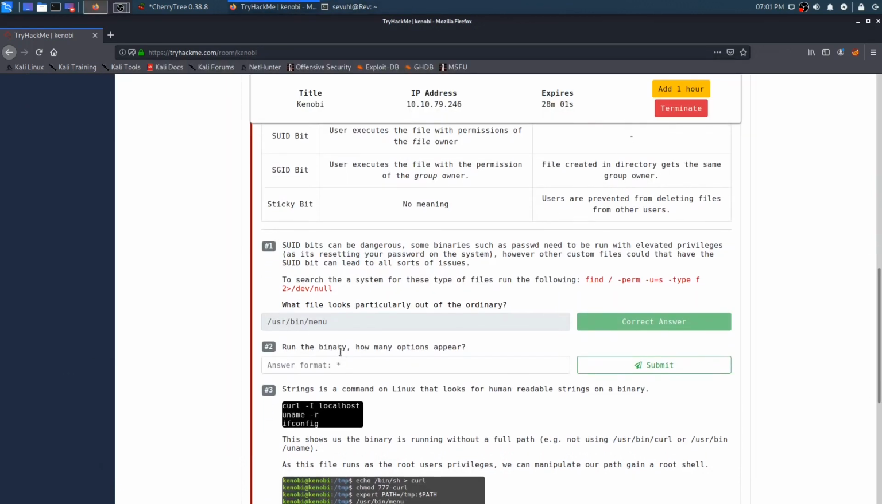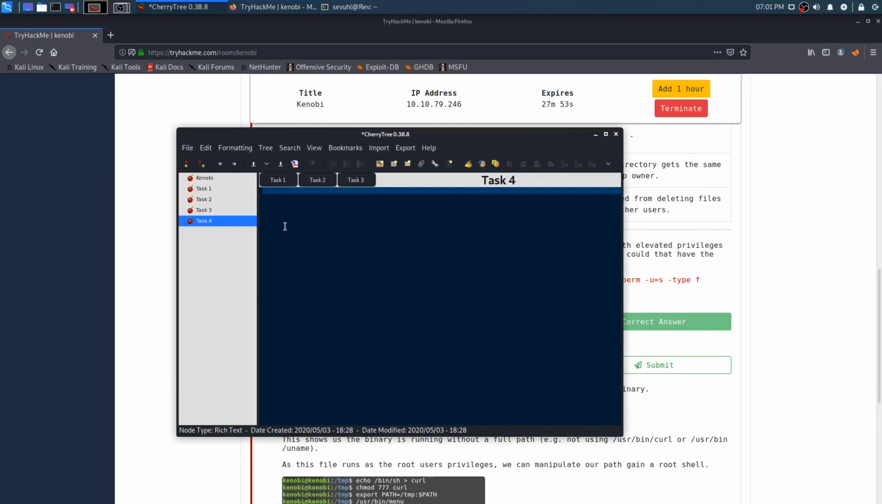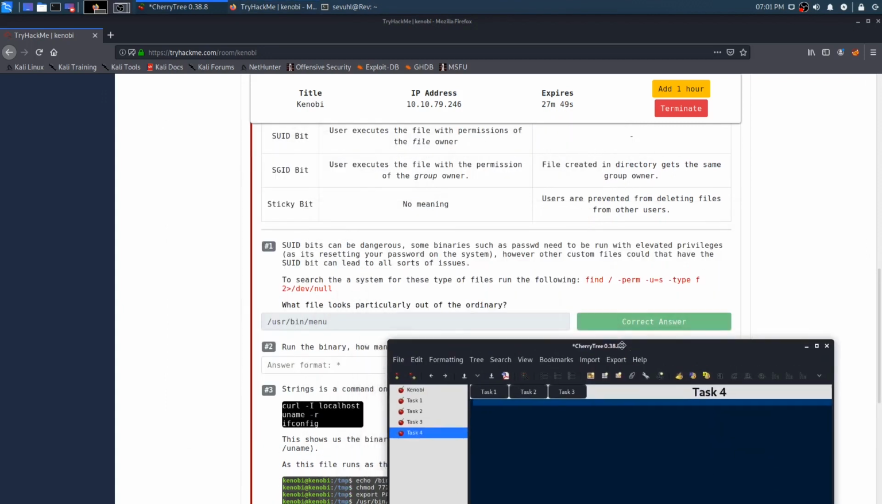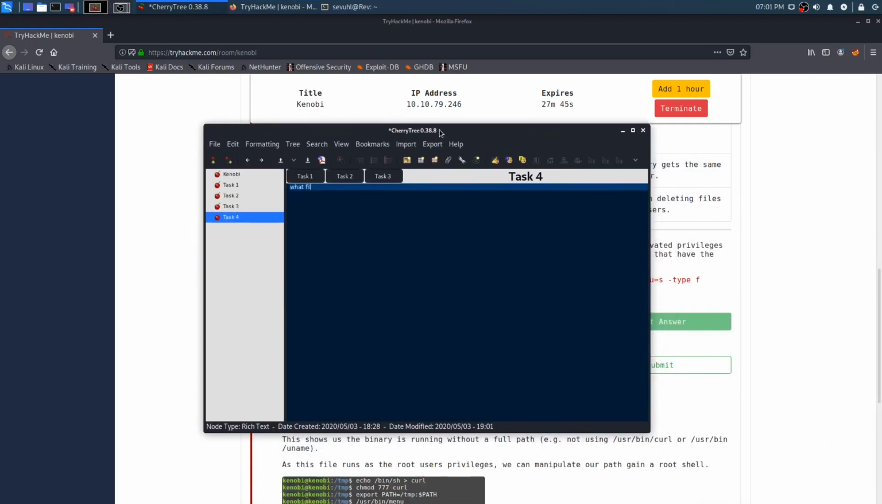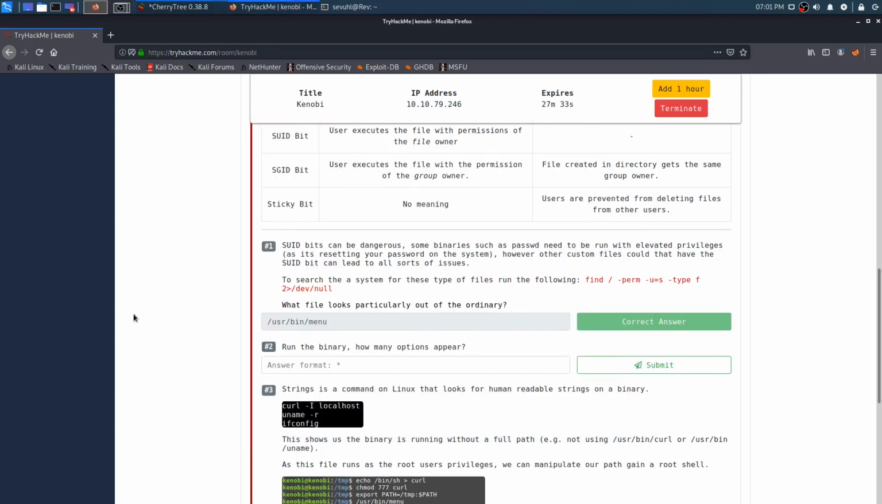Wow. Run the binary. How many options appear? So before we do that, let's go ahead and update those notes. What file looks particularly out of order? That was usr bin menu. Can't believe I got that. I honestly did not know where we needed to go with that.